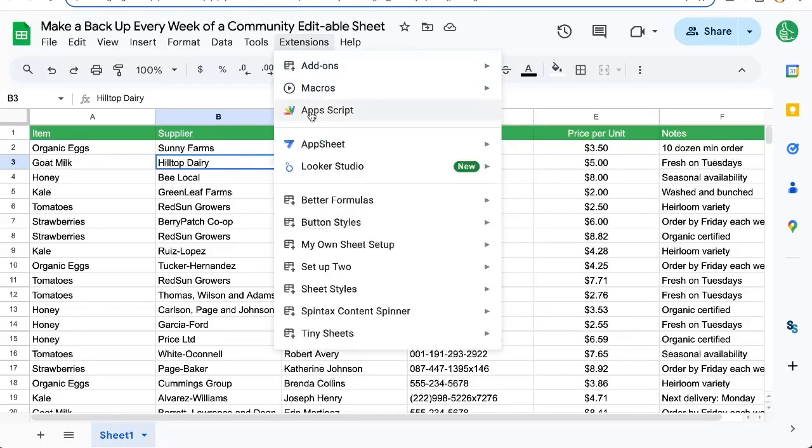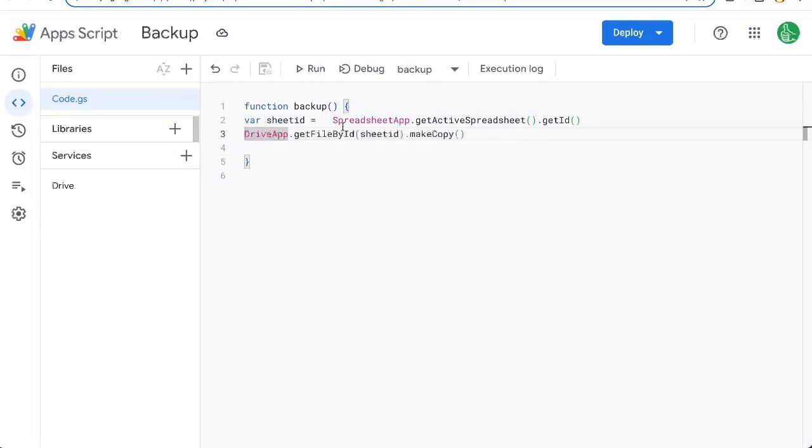We're going to go up to Extensions, Apps Script. Once there, I already have two lines of code written, function backup, and we're just getting the sheet ID here, SpreadsheetApp.getActiveSpreadsheet().getId(), and then we're using the DriveApp to get the file by ID and make a copy. But I'm going to keep adding to this and make it much, much cooler and better.